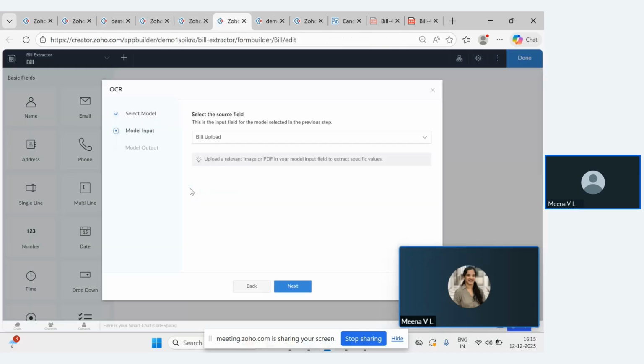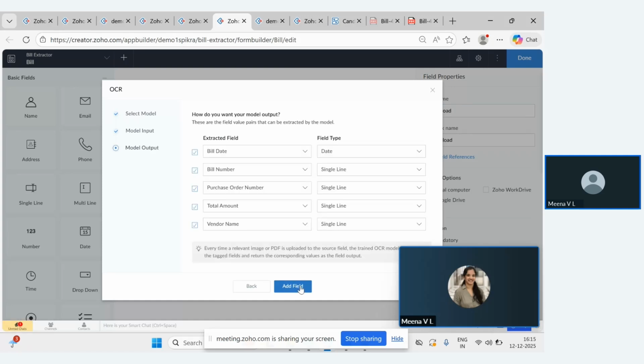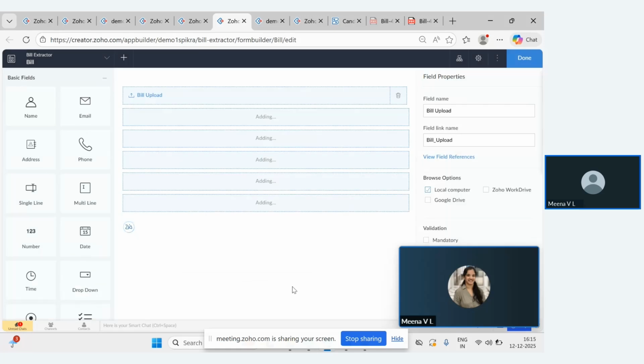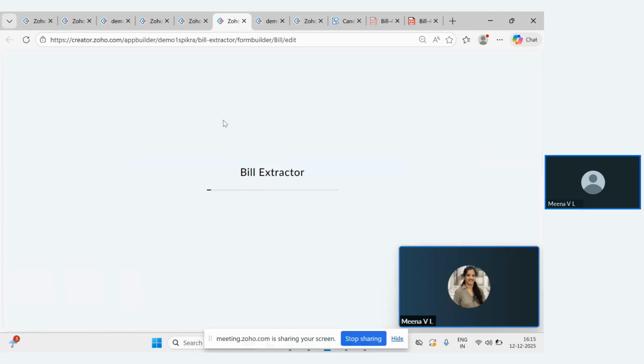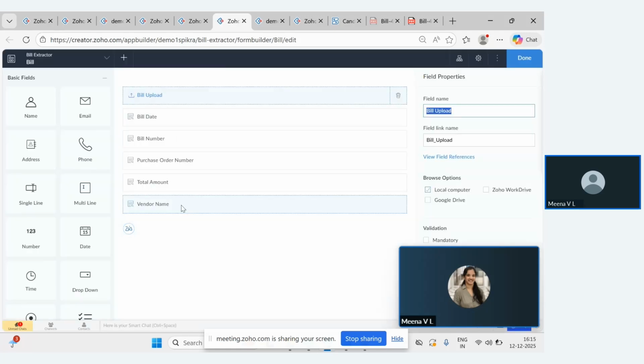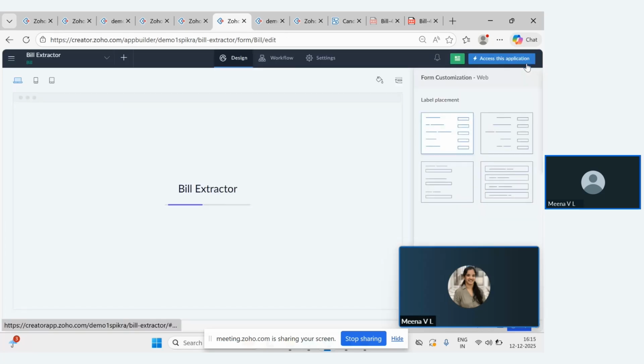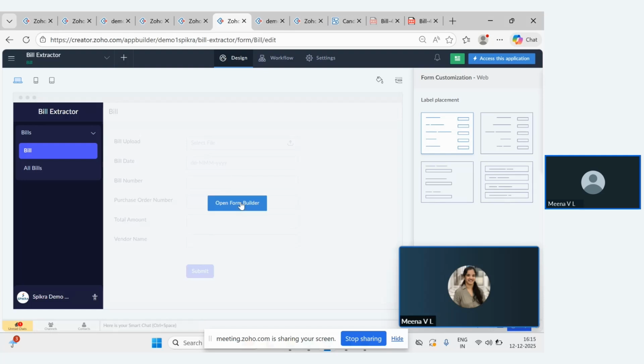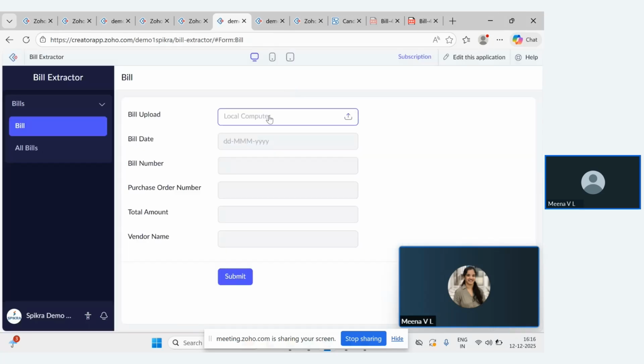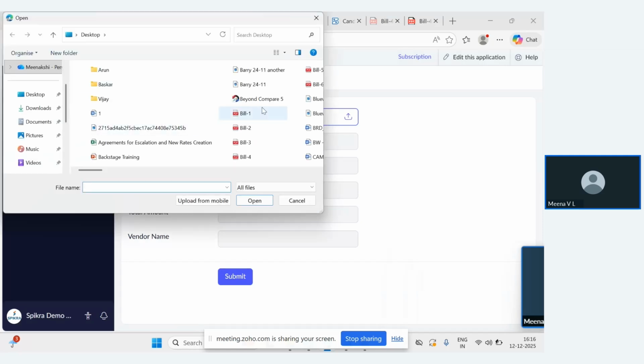So the moment I give that, it identifies that the bill upload field that I created is the field where I'm going to upload my documents. So that is right. So I'm giving next. Now it is going to tag. And then I have added those fields that were part of the modeler to this form. Okay, now I'm clicking on done. So now I'm accessing this application. All the setup is done. Now I just need to provide my bill copy.